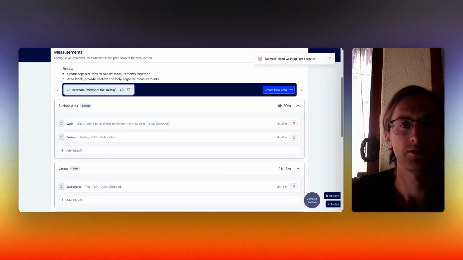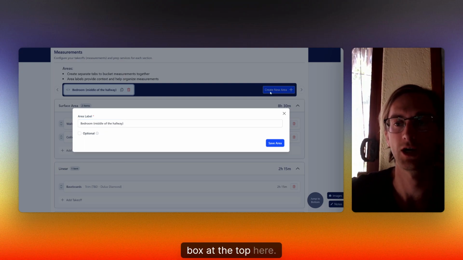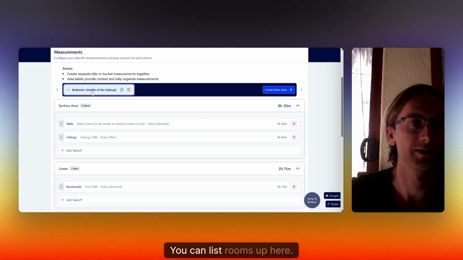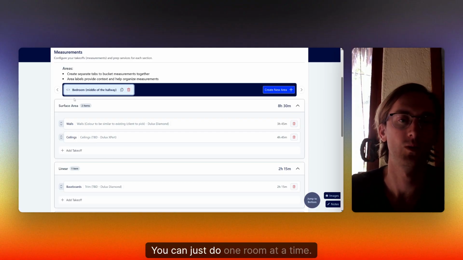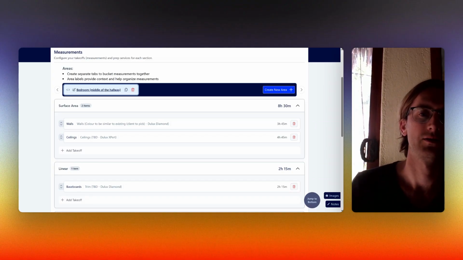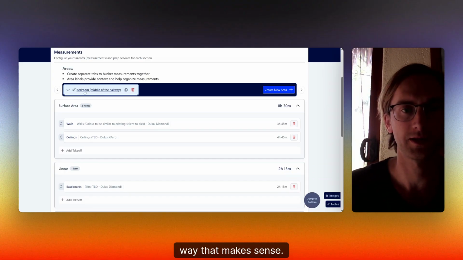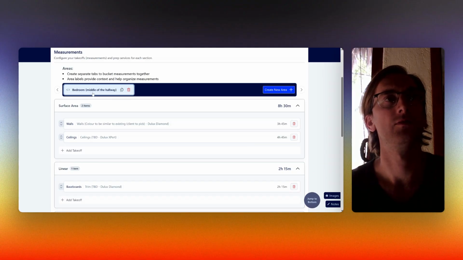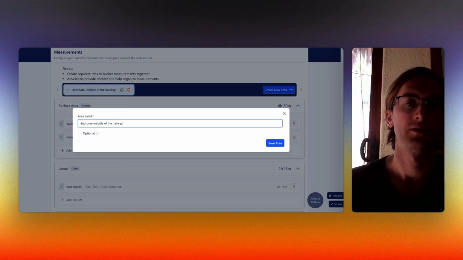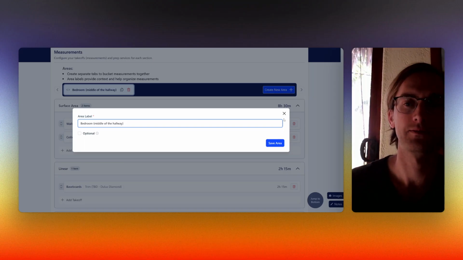So that's that. We can describe the bedroom. This is the areas box at the top here. So this is where you want to describe broadly what you're doing. You can list rooms up here. You can just do one room at a time, whatever the project calls for and whatever your style is, it's kind of available for you to label this in a way that makes sense. I like to list my rooms up here for interior. So if I'm doing 10 rooms, this is where I can list those 10 rooms. Makes sense to me. And that's the area.